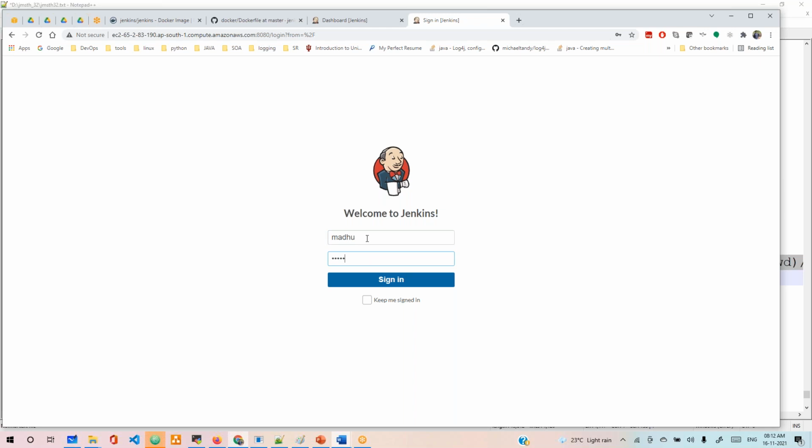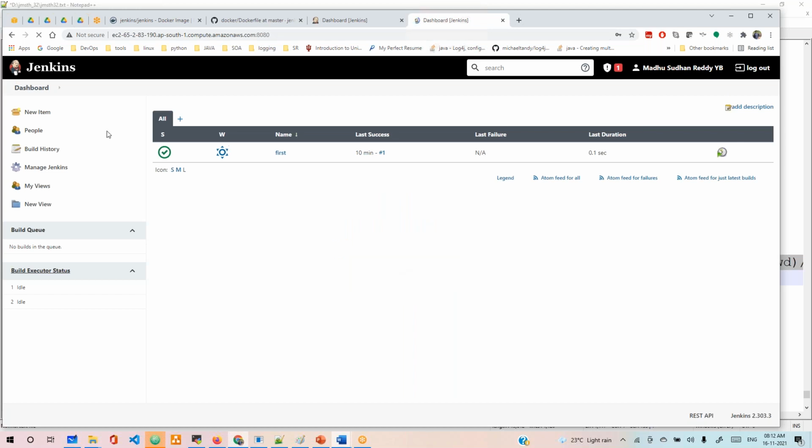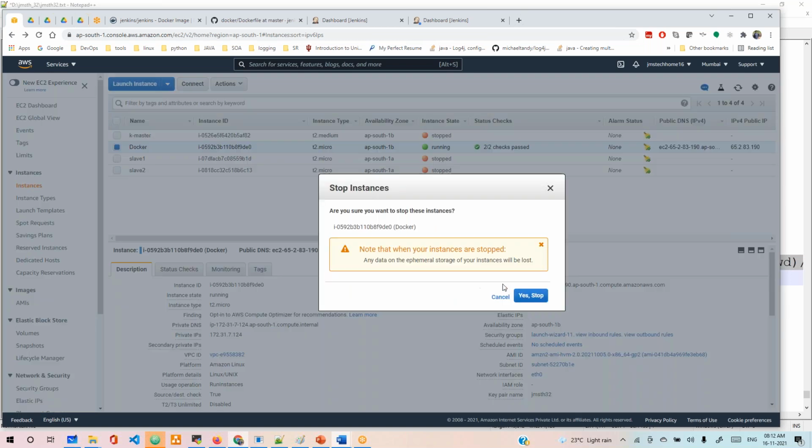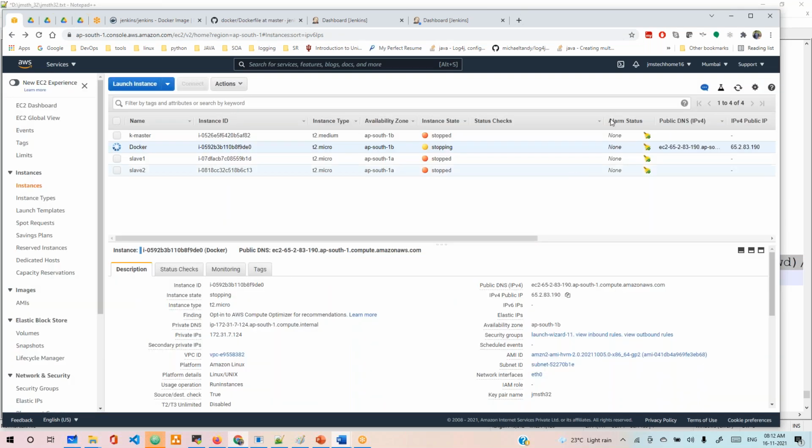Okay, let's sign in. Now you go back to your instance and stop it. See the difference. Previously, when I stopped and started the instance, my Jenkins did not come up automatically. Yes or no? My Jenkins stayed in the stopped state.